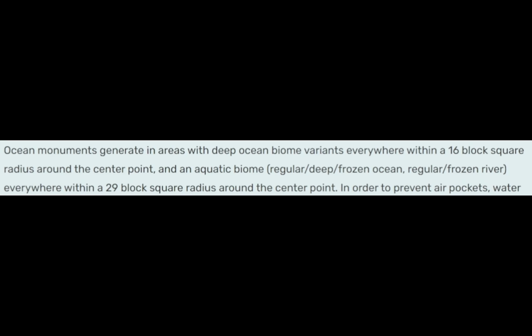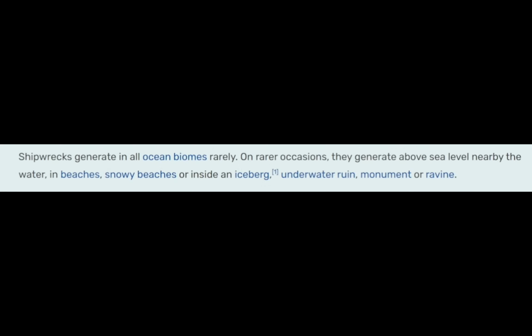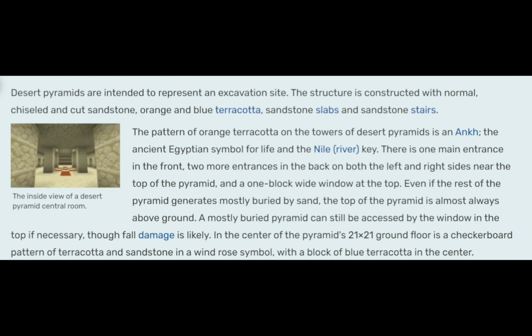Ocean monuments can generate in areas with deep ocean biome variants everywhere within a 16 block square radius around the center point, and an aquatic biome everywhere within a 29 block square radius around the center point. Shipwrecks generate in all ocean biomes rarely. On rarer occasions, they generate above sea level nearby the water in beaches, snowy beaches, or inside an iceberg, underwater ruin, monument, or ravine.